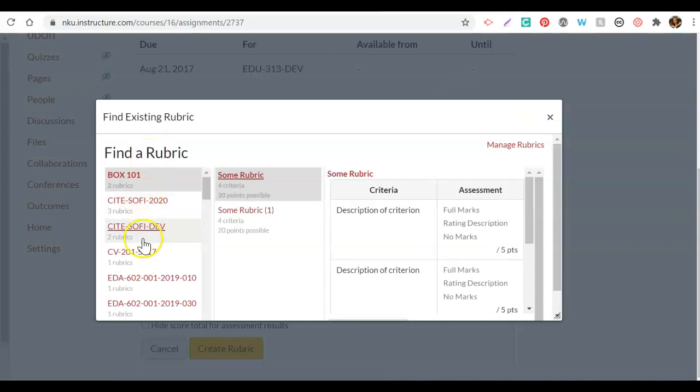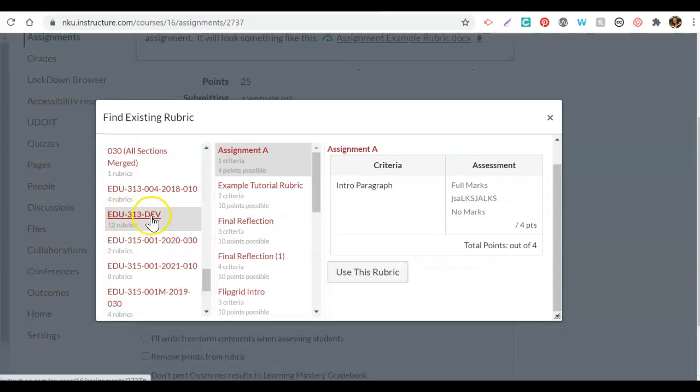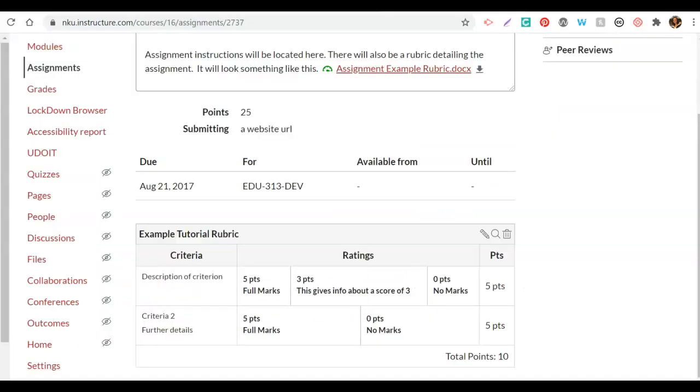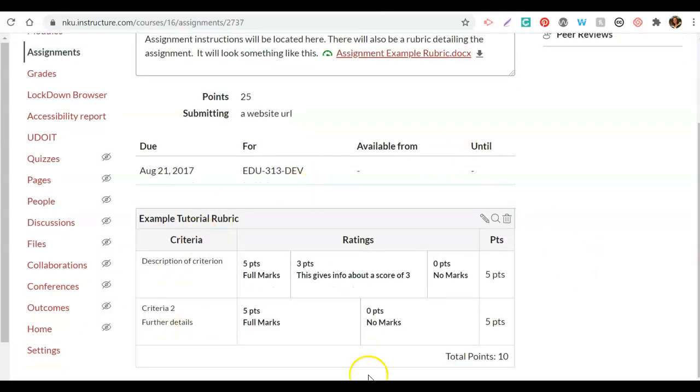So what you have to do here is find your course name over here on the left, and then find your rubric over here in this next column. So I'm going to do that now. Okay, I found my course. Here is our example tutorial rubric with our 2 criteria here, and I'm going to choose use this rubric. Okay, so you can see this was brought in.